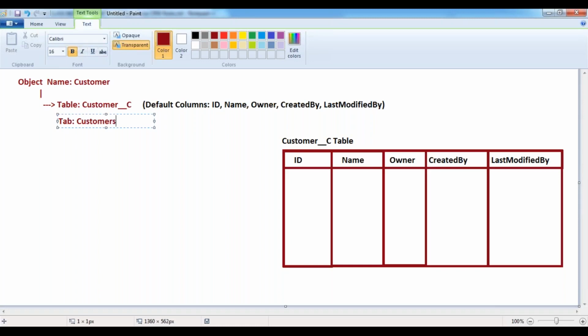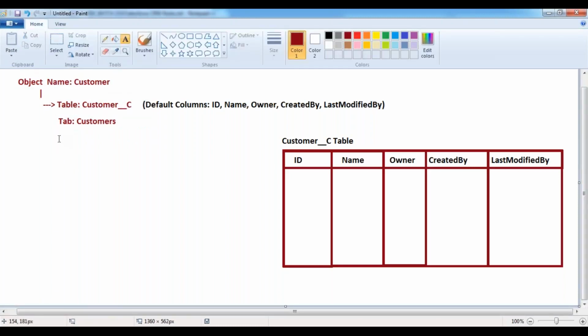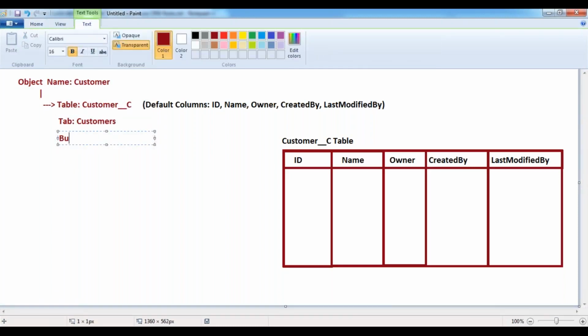So it is going to be creating a tab also. That means it is providing the user interfaces by default. And along with that, it is providing business logic also. It's providing the business logic here in the form of a class.